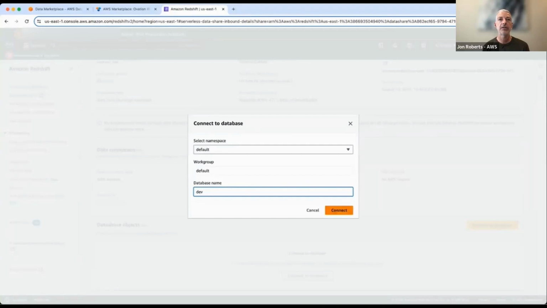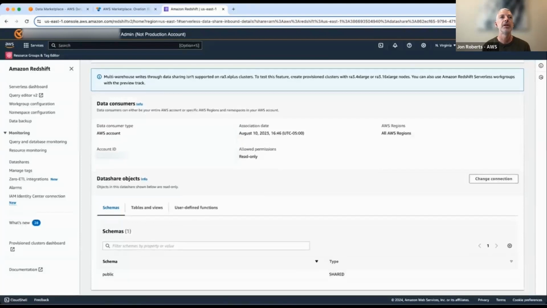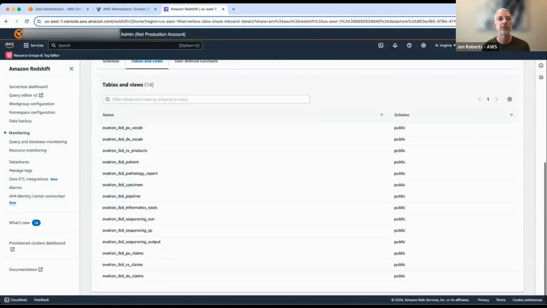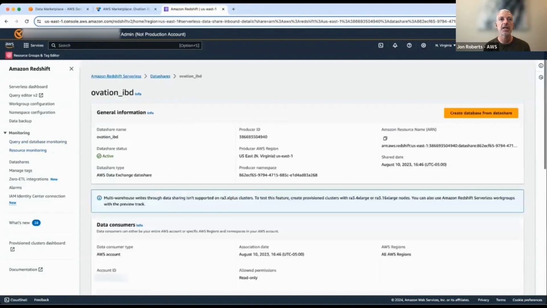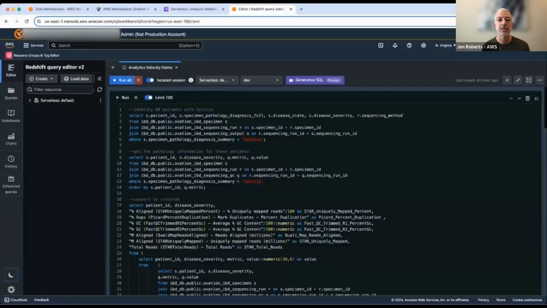And that way you can then query the data that's available from this external database pointing over to the AWS marketplace. From there, they can see the schemas, the public schema that was shared, and all the IBD data sets or tables from Ovation. She didn't have to create tables. She didn't have to create mappings of schemas and column attributes, any of that. She just started using the data immediately as soon as she created that database using the marketplace subscription.